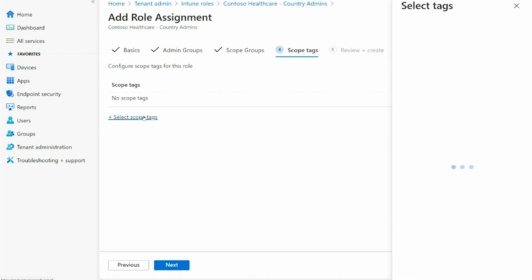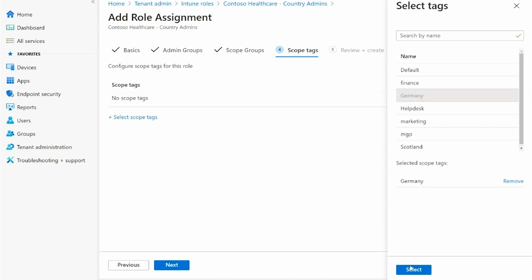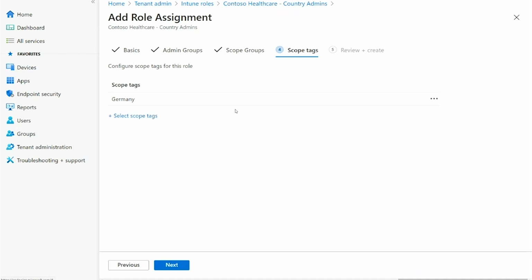And in the third step, we'll select the scope tag that we just created. So adding the scope tag here essentially does two things. Firstly, Germany admins would be able to view any objects, whether devices or apps or policies or profiles, only with the scope tag Germany. They'll not be able to view any objects which do not have the scope tag. And secondly, any new apps or any new policies or profiles that Germany admins create will automatically get the scope tag assigned to it.